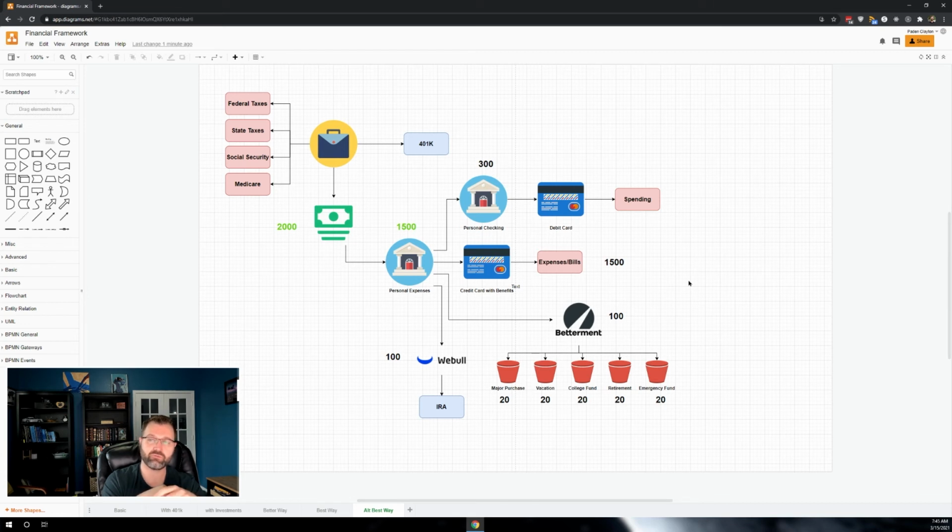So that means that we've automatically set up payments. We never have to log back in and check it. That's all going to be done automatically. The only thing we have to worry about is actually paying our credit card. So we know that our credit card is going to be dinged for about $1,500 a paycheck or $3,000 a month. And so this $1,500 that's in personal expenses, we're going to make that automatically pay off our credit card.